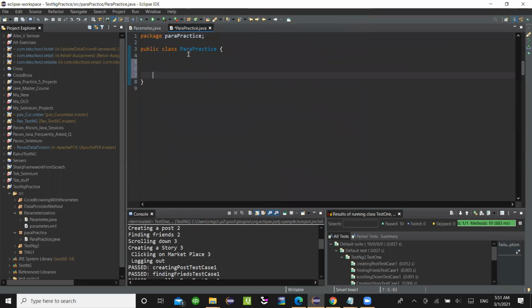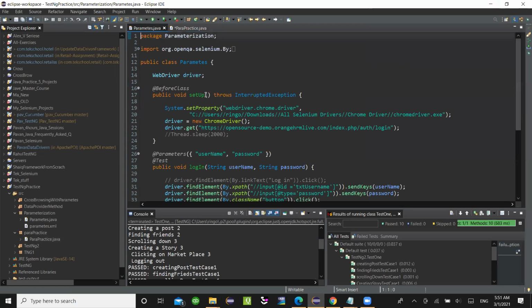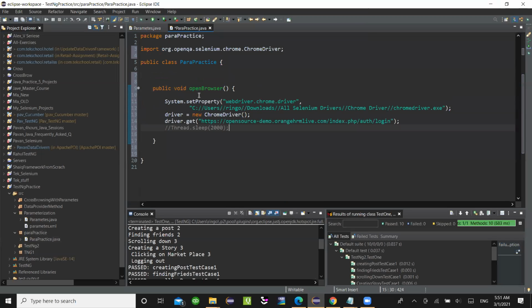Okay, first of all, I'm gonna do a scenario. Let me just write the public void, let's set up. Okay, I need a method just to set up, or let's see, no setup. Open browser. I want to open my browser, so I need a method for this. This is my first method. So what do I need in this method? You guys know this. So I put my property. So I want to open.